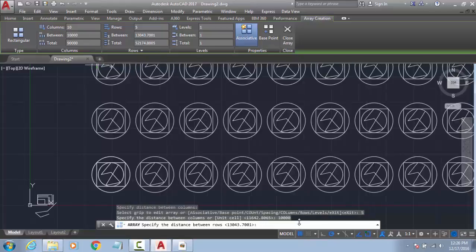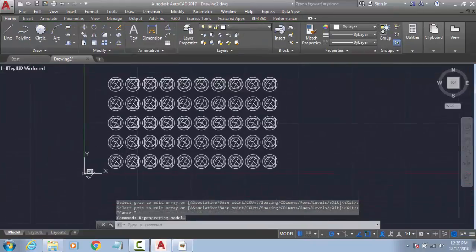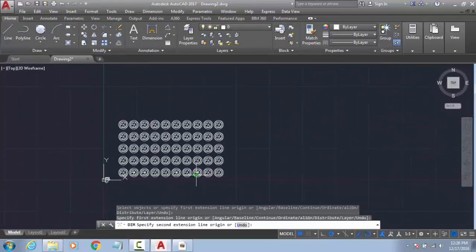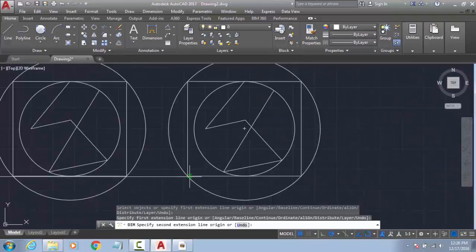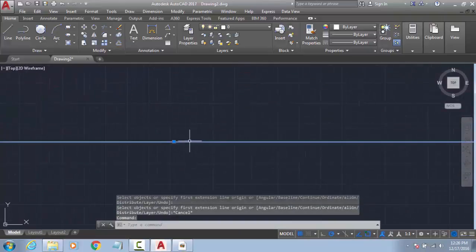Same if I take 10000, enter, it will change according to that. And again if I select this one, 13043, you look at 13043, it is the distance between rows. So if I make 12000, enter, it is like this. Then what is this distance? This is the total distance, meaning I am going to escape it. It's complete. Now the distance between the first object from here to here, the point to point distance, what is the distance?